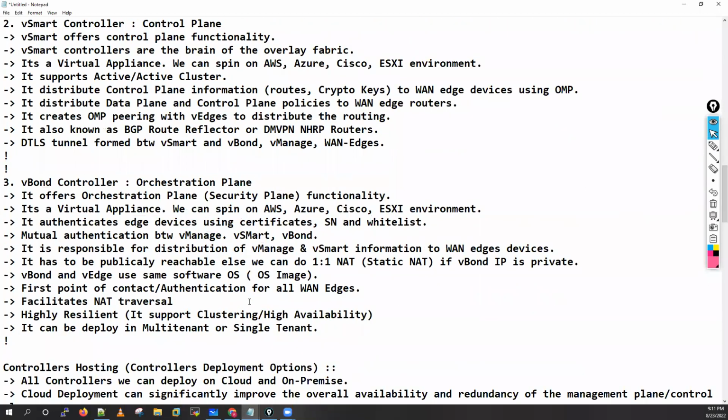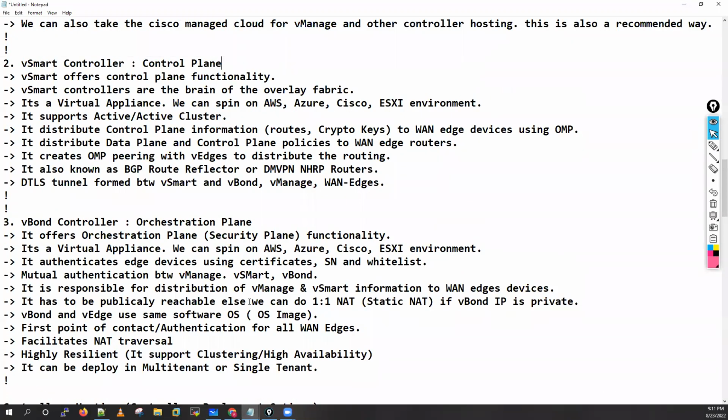Now, let me discuss the next controller, which is your vSmart controller. vSmart controller basically facilitates your control plane activities in your fabric. vSmart offers the control plane functionalities. vSmart controllers are the brain of your overlay fabric, guys. Why is it the brain? Because it is handling the control plane. All the routing updates it will send.